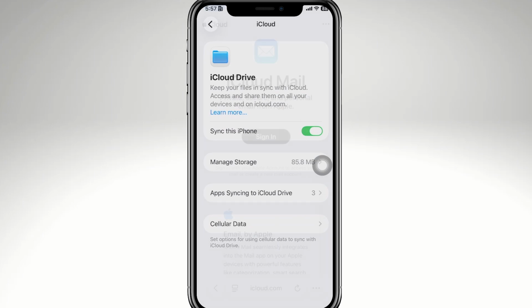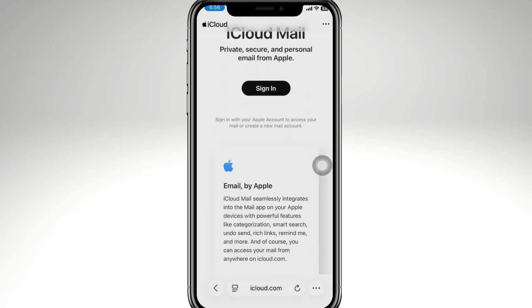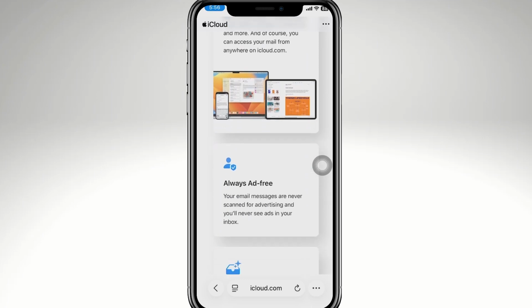And basically, that's it for today's video on how to use Apple Pay with your iCloud email address. It's a convenient way to send and receive money while keeping everything connected to your Apple account.